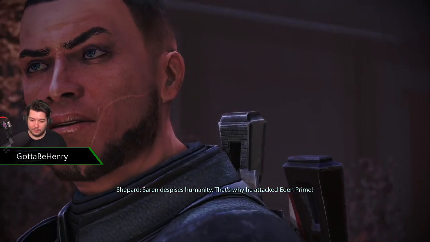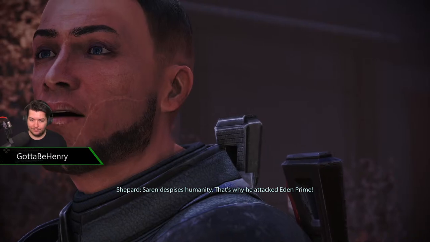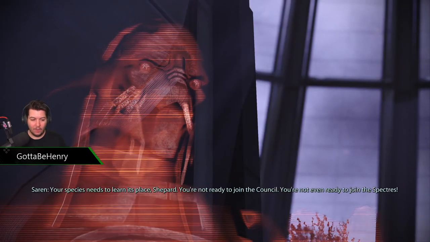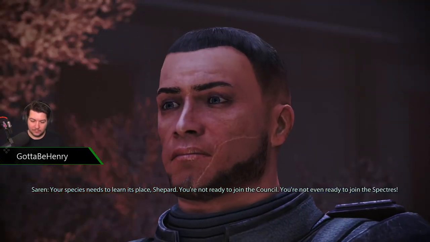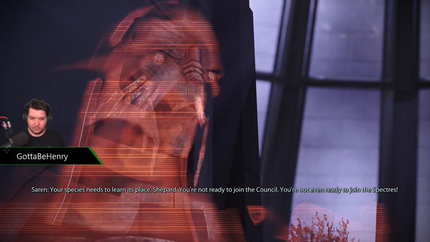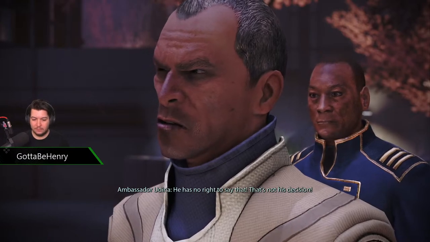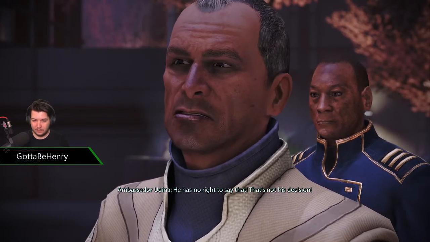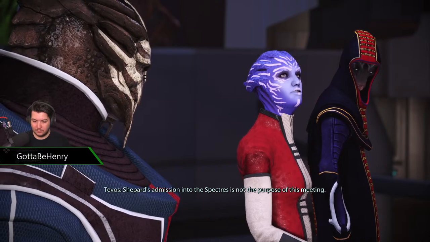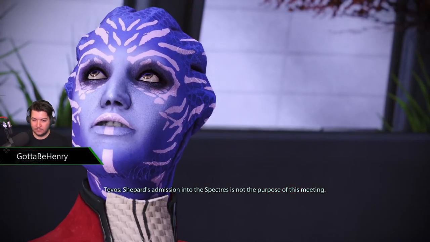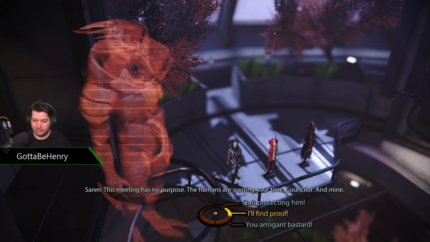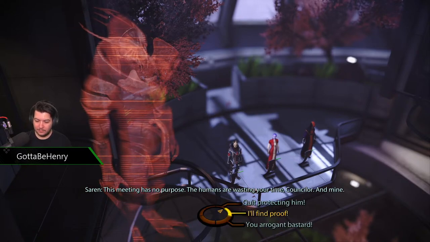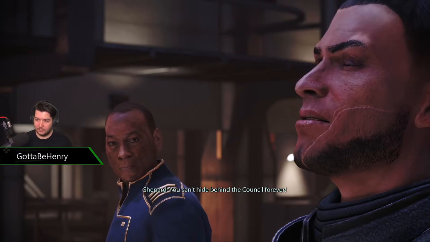Saren despises humanity. That's why he attacked Eden Prime. So obvious. Your species needs to learn its place, Shepard. You're not ready to join the Council. You're not even ready to join the Spectres. He has no right to say that. That's not his decision. Shepard's admission into the Spectres is not the purpose of this meeting. This meeting has no purpose. The humans are wasting your time, Counselor, and mine. You can't hide behind the Council forever.